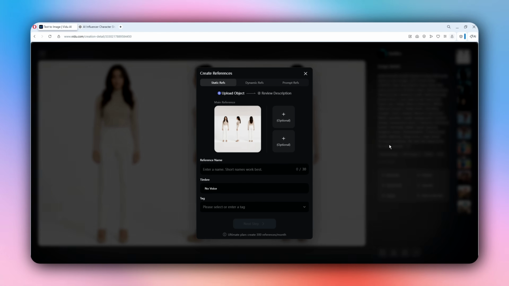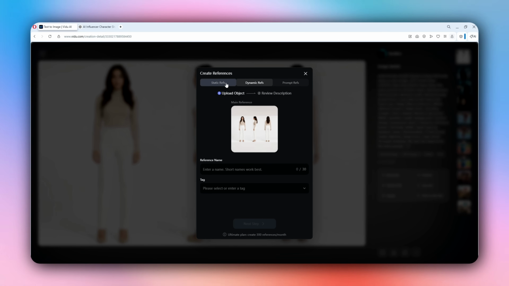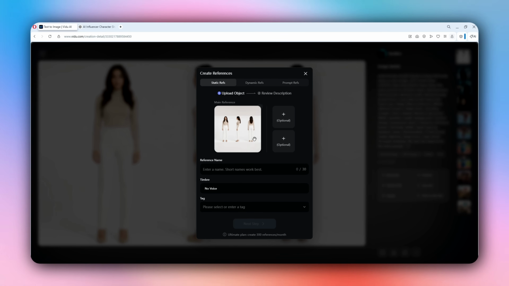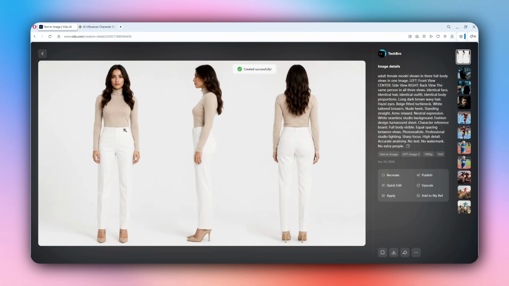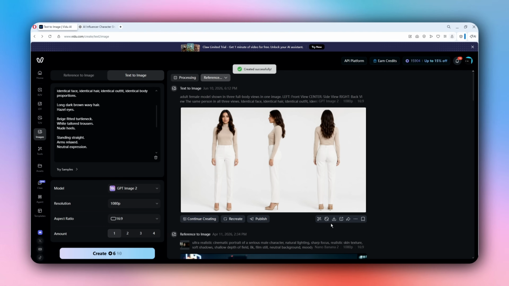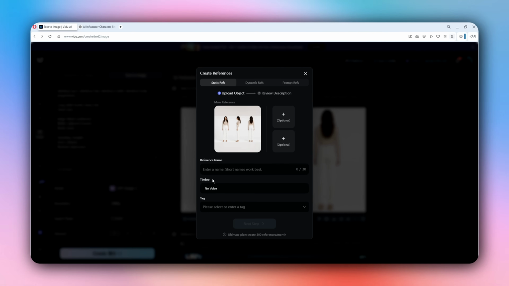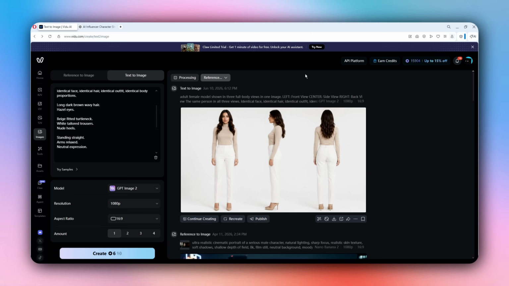Next, I'll open the Assets section and create a new reference. I'll upload the 3-view character sheet together and save everything into a dedicated ARIA reference library. Now VidU has a much stronger understanding of who this character is. This makes future generations significantly more consistent, even when changing locations, poses, outfits, or camera angles.